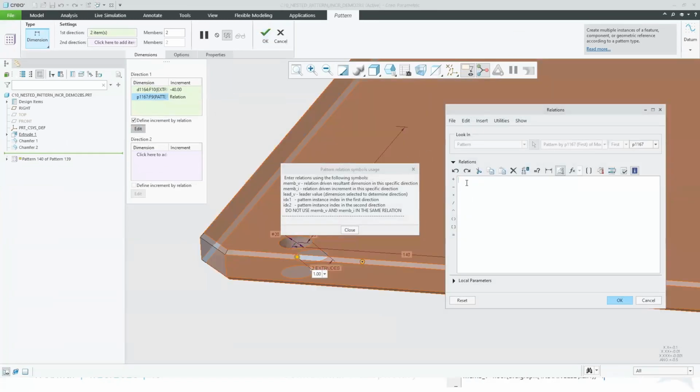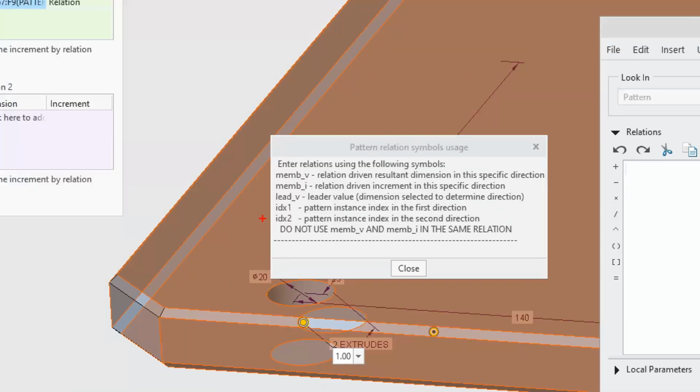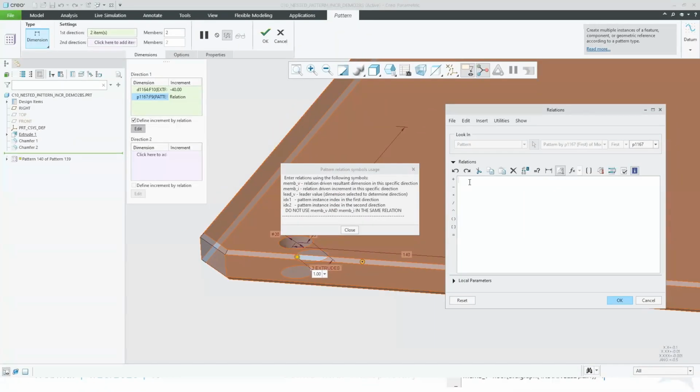So I could just say, and it's giving me, okay, you could use IDX1, which is the pattern instance index in the first direction, second direction, and also the resultant dimension that needs to be driven using that. So I could just do a simple if-else statement here. For example, I want IDX1, if it's going to be less than 4, I want the member to be, let's say, 2. And we'll do a quick end-if in here.